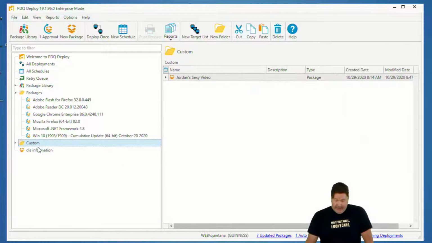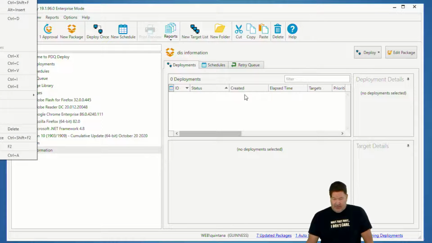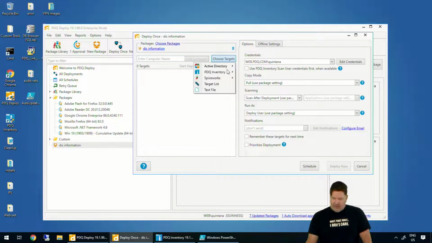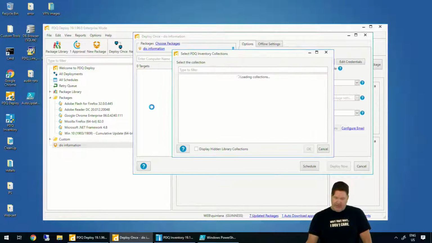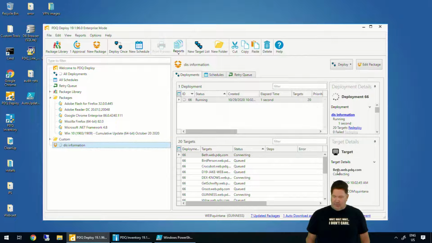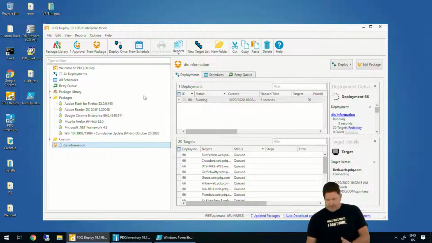So at this point, I'm going to right-click on hopefully the right thing, which I finally did. Hit deploy once. I'm going to choose targets from inventory, whichever one. Okay, apparently we're going to send this to all the machines that have Chrome old on it. And hit deploy now. Now there's a running deployment.